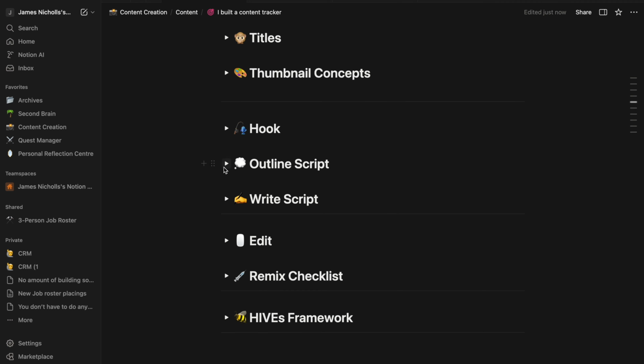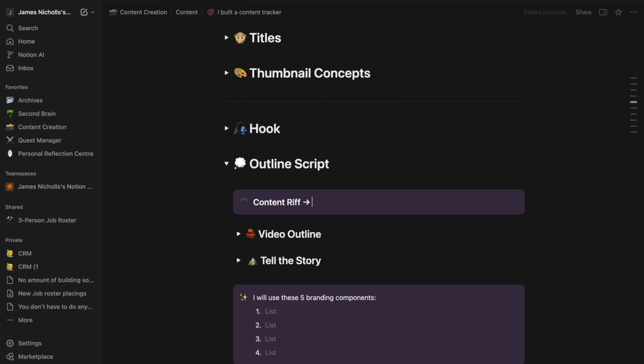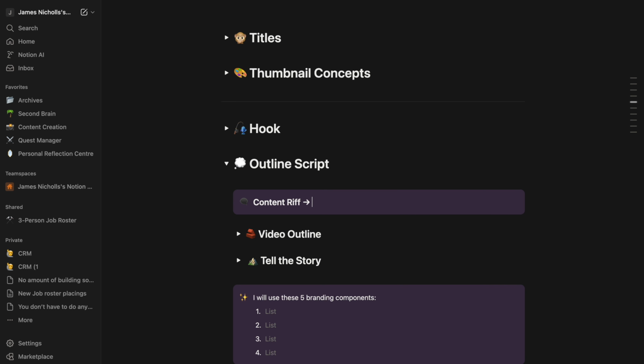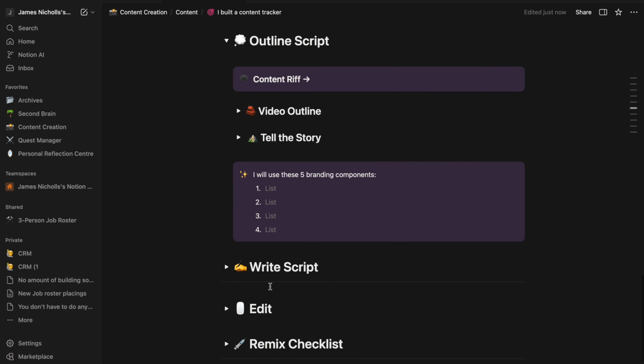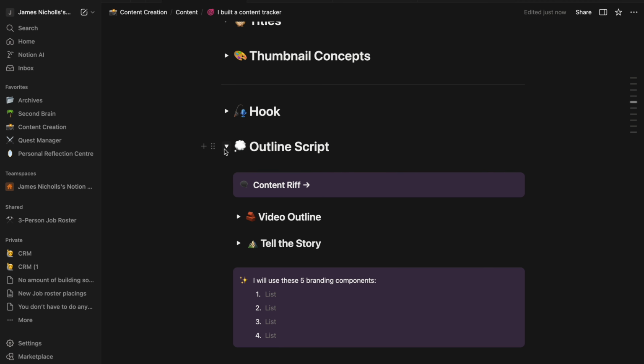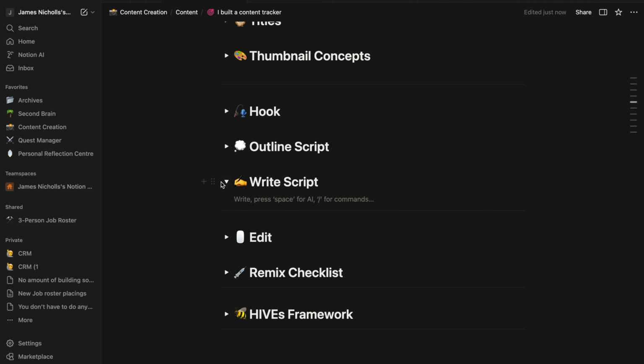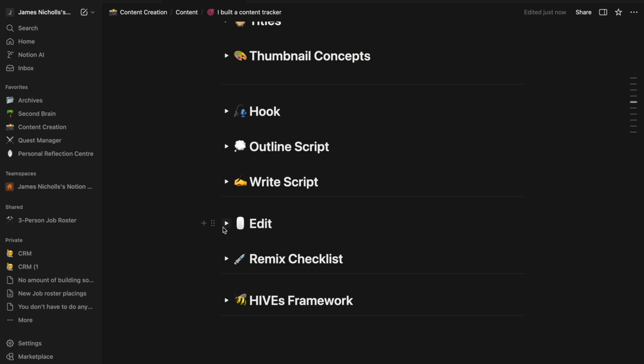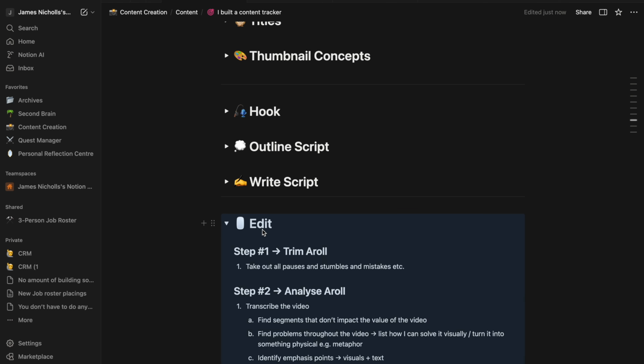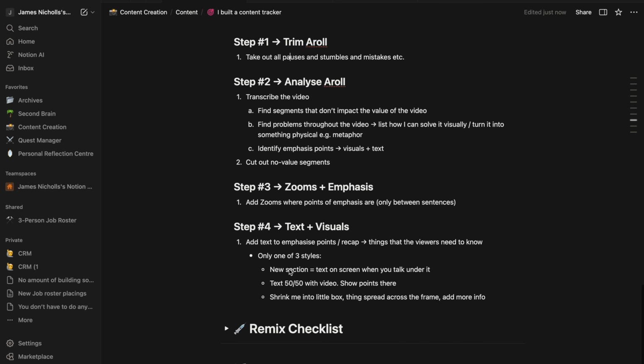Okay, then you outline your script. I start with my content riff. I'll go over that in a second. Then I outline the video, use some branding components, and I'll write the script. After I film it, I go to my editing checklist. This is my protocol for how I do each video. And then after publishing it, I remix it onto platforms like Twitter and LinkedIn.